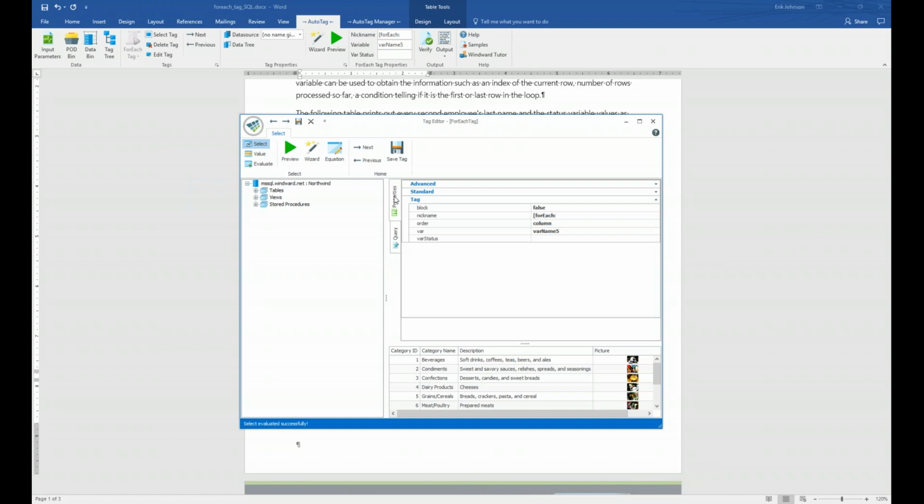All right, let's go ahead and look at the properties tag. So this property tag has advanced properties, some standard properties, and some regular tag properties. And you may notice that within the tag property is this order attribute, and it's currently set to column. Now, if I click on this drop down, you'll see some different choices. We have legacy, row, and column. Legacy is what is used by default.